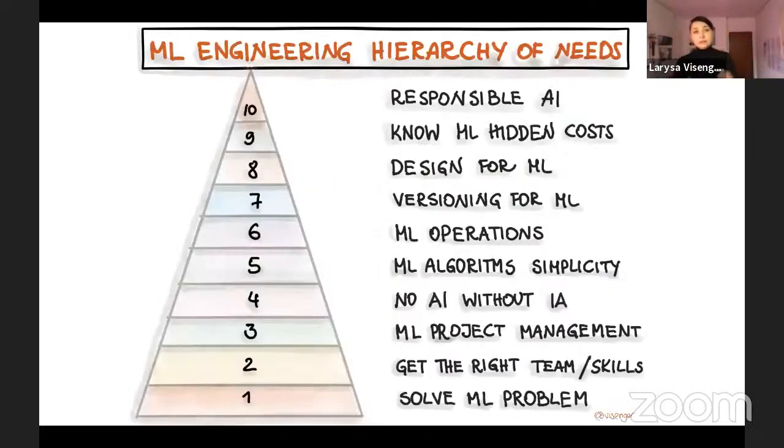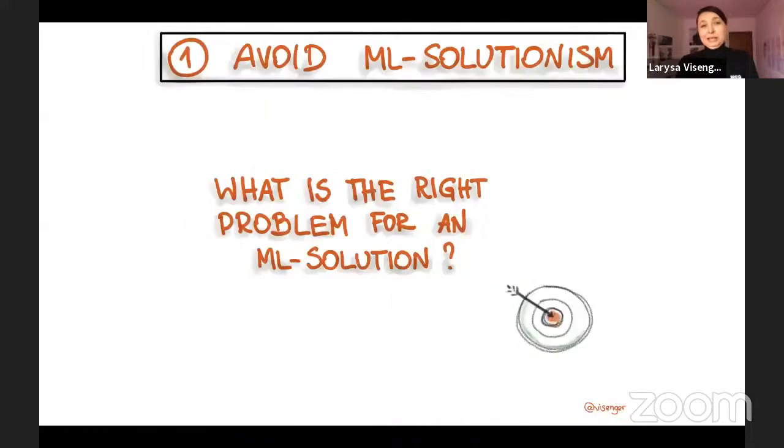Well, let's go to the 10 machine learning engineering principles, and I organize them as a hierarchy of needs. I think this metaphor is very useful for us. I don't have an answer for everything, but I have some experience which I will share with you, and probably this experience will be useful to you too.